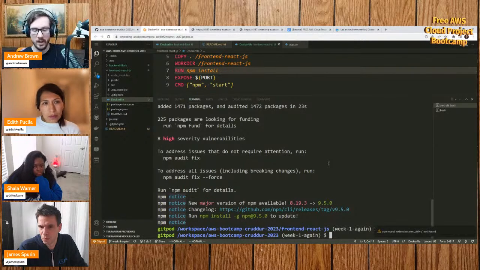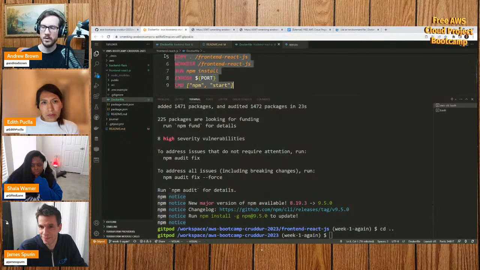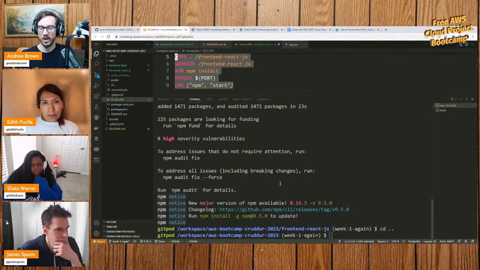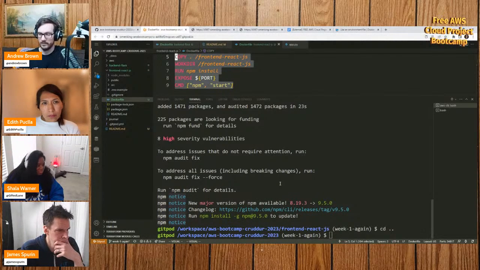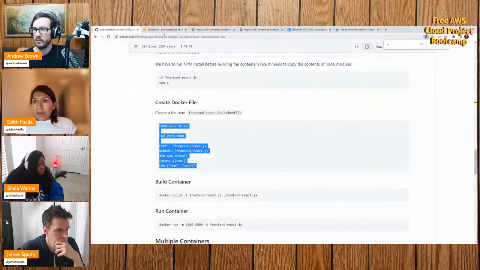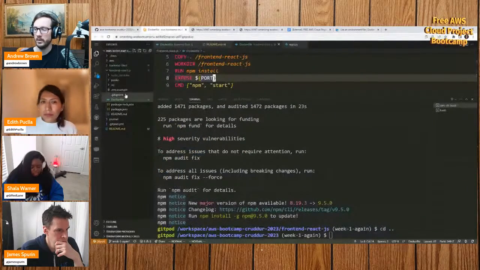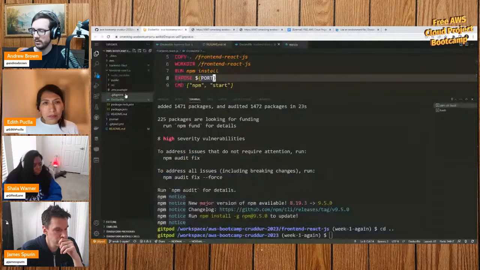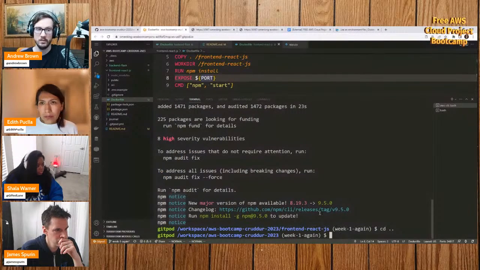Can I get a +12 if you've created the Dockerfile, you've copied the contents for the frontend React.js, you've done npm install, and you've gone back a directory? That's a lot of things. So we're grabbing the contents of this file and putting it in the Dockerfile. We cd'd into this directory, ran npm install, and then went back a directory. I'm seeing +12, so that's great.